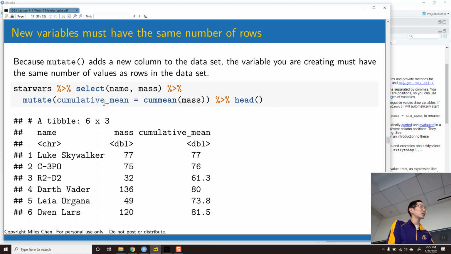The cumulative mean basically takes the first value and says, what's the average of all the values I've seen? So here we have 77 and the cumulative mean is 77. The next value is 75, and the mean of 77 and 75 is 76. Then the next value we have is 32, and the mean of these 3 values is now 61.3, so it dips down. Darth Vader is not tall, he has a mass of 136, and so that brings the cumulative mean up to 80.